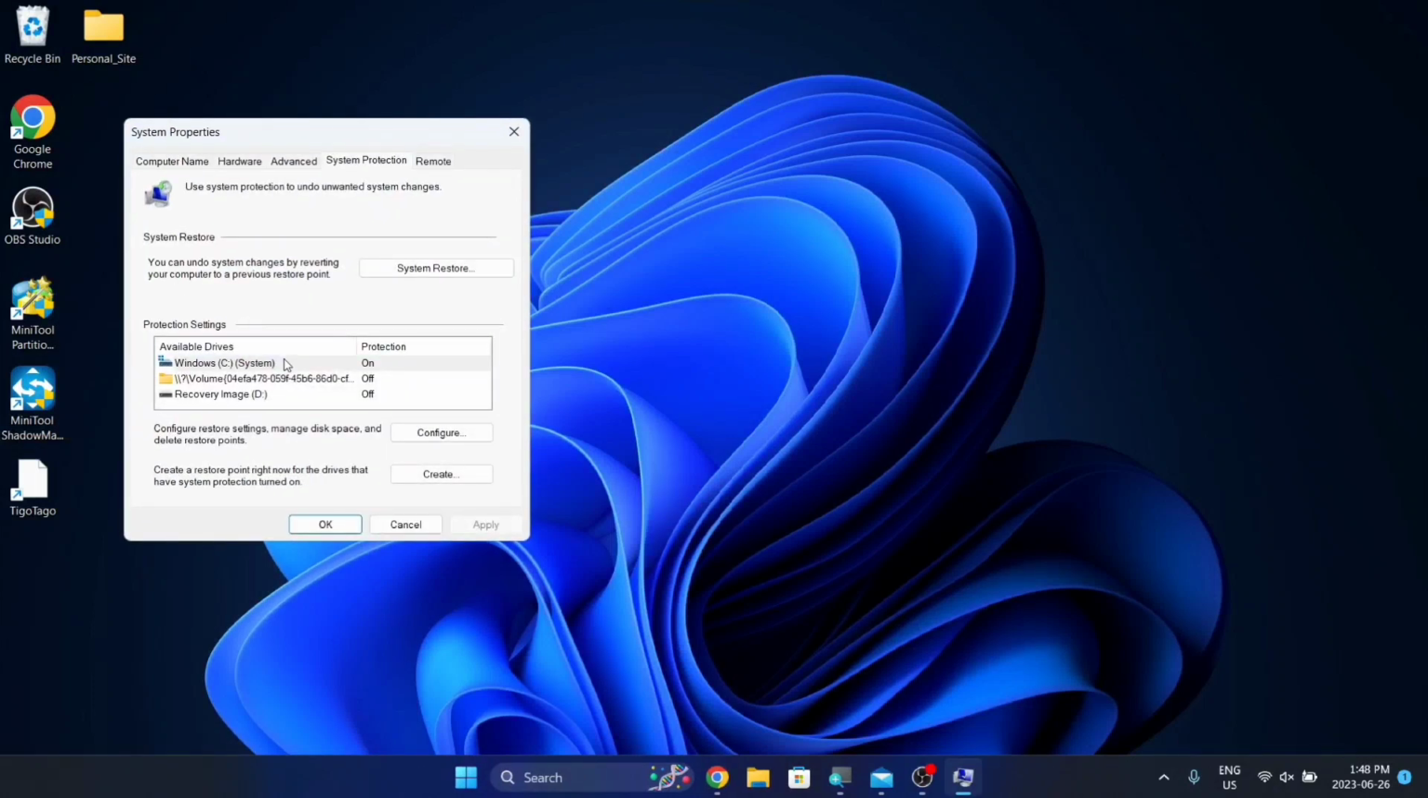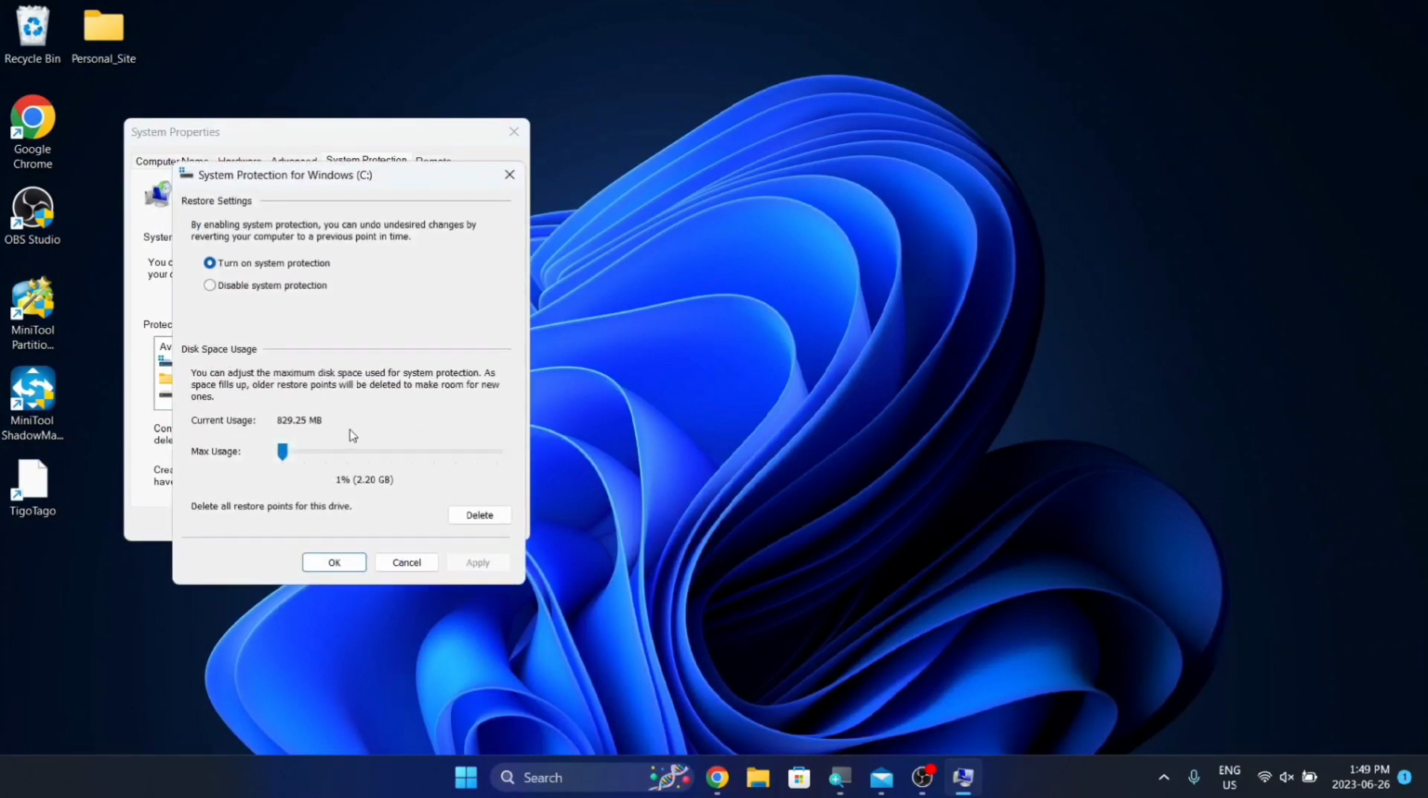It's going to open this window here. Now select the drive that runs your system, so your whole operating system. It's usually going to be Windows C. And right here, you can configure it. So this is the maximum amount that these restore points are going to take up. You can adjust that up to a pretty high amount.